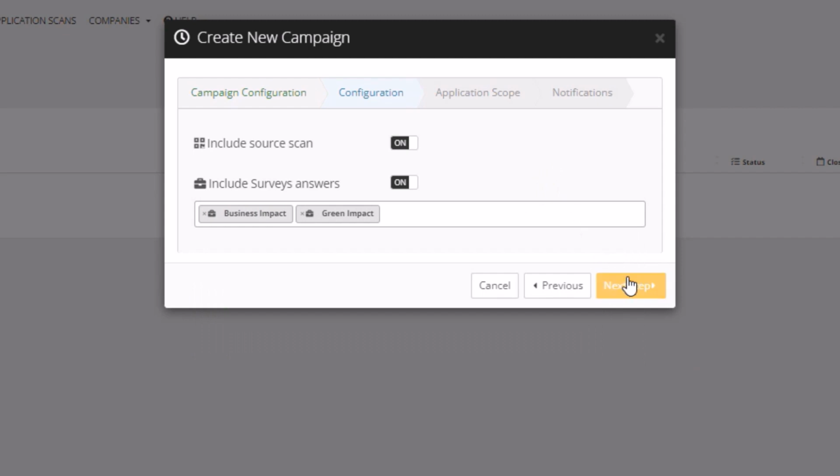Again, as a quick aside, if you want to leverage the true power of CAST Highlight, you're going to want to use both the source code scan capabilities as well as the built-in survey capability to add that additional context to your analytics. Now, we often get asked, well, why would you switch off the source code scan or switch off the surveys in some scenarios?